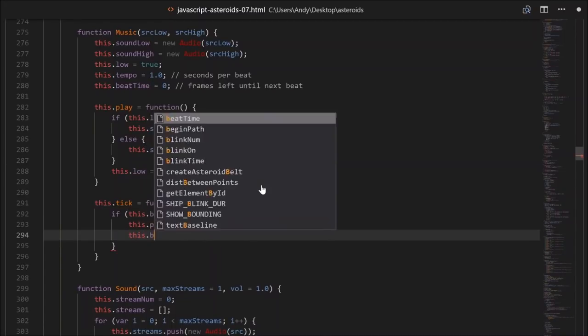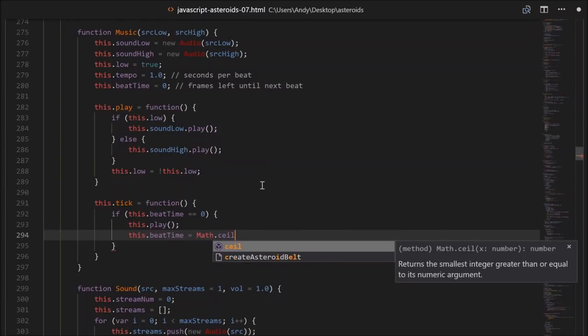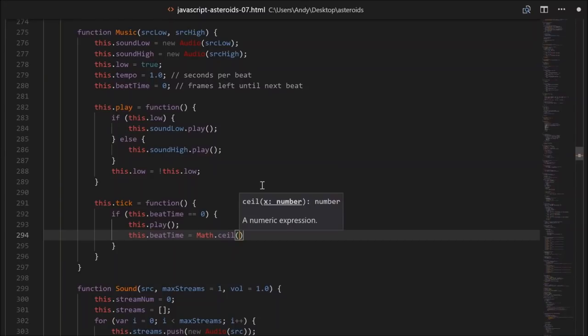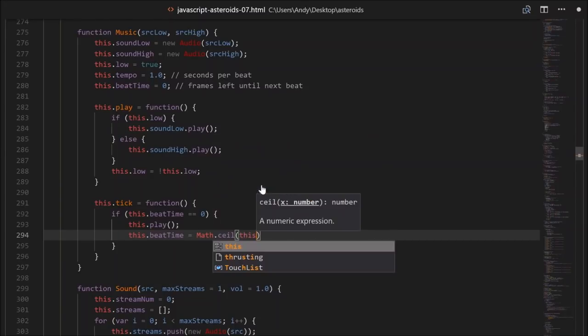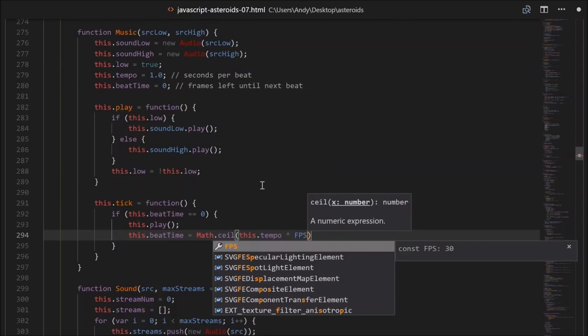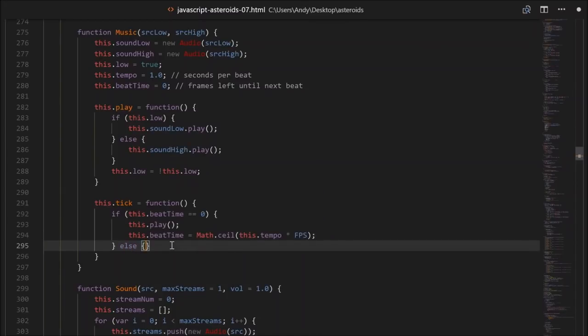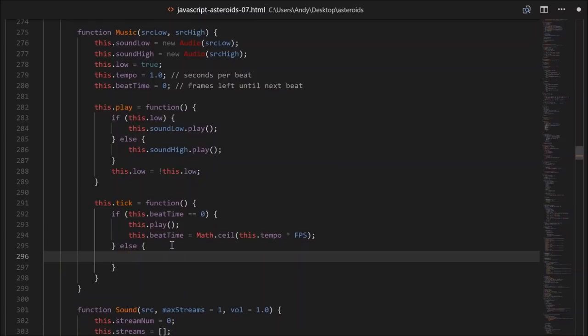So this.beatTime will equal the ceiling, so we want to keep it as an integer, Math.ceil of this.tempo multiplied by the frame rate. For example, if the current tempo is 1 and the frame rate is 30, we'll have 30 ticks until the sound is played. So that's 1 second. That sounds good. Now else, so it doesn't equal 0, we want to decrement it. So this.beatTime minus minus.